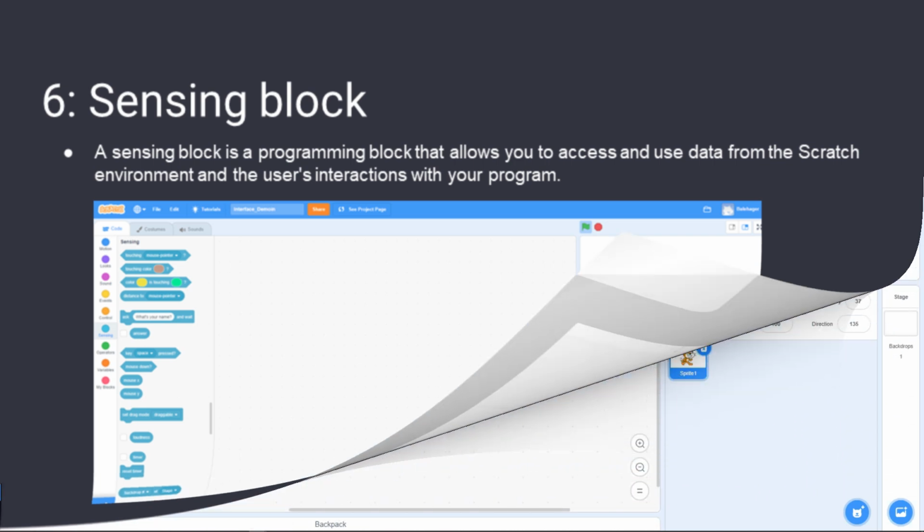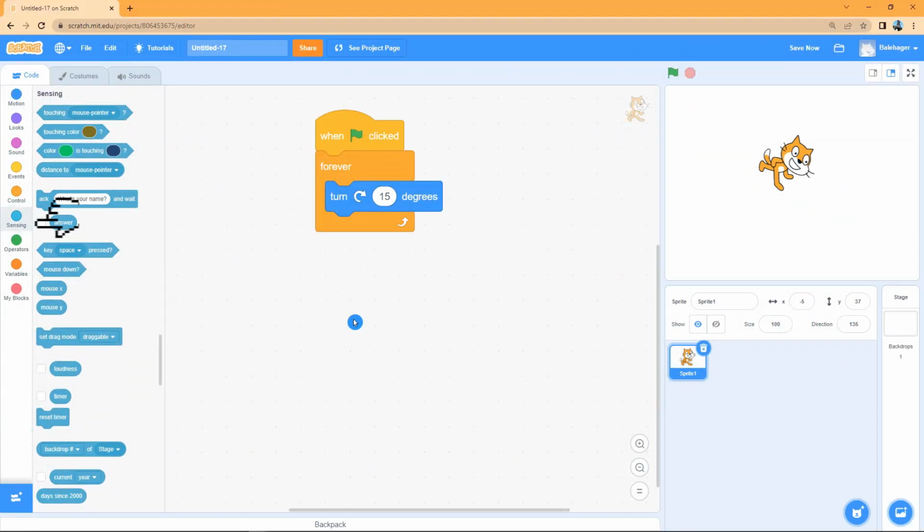A sensing block is a programming block, of course, that allows you to access and use data from a Scratch environment and the user's interaction with your program. Sensing means just checking some data in a program. For example, if touching the mouse pointer, do this.